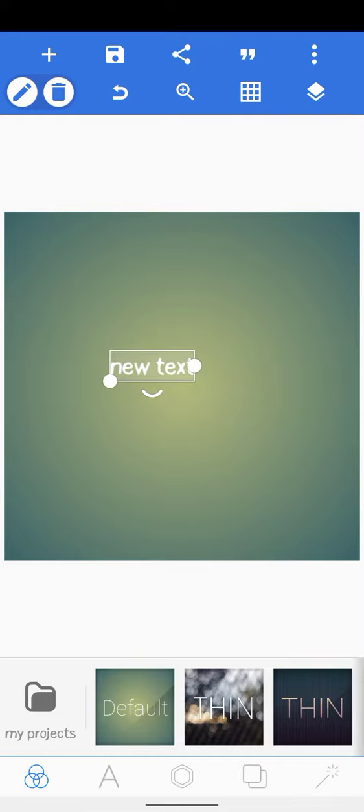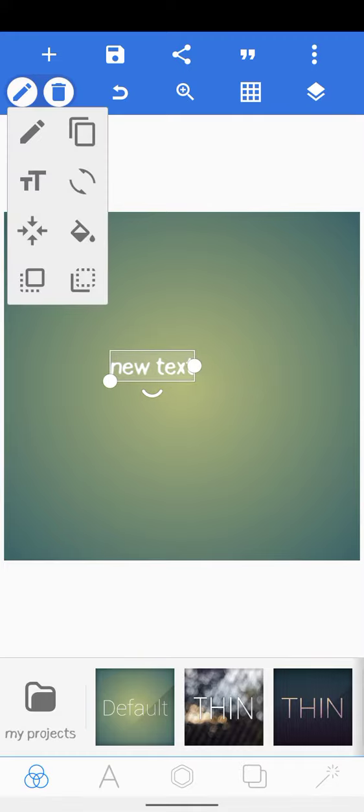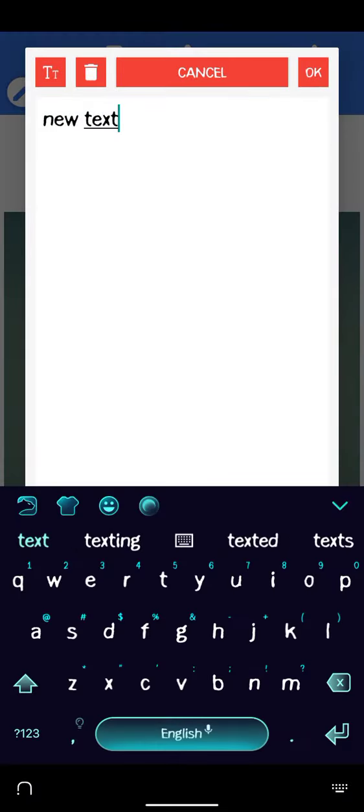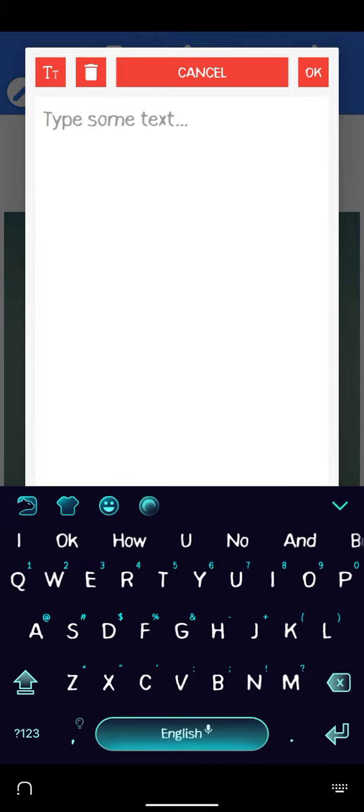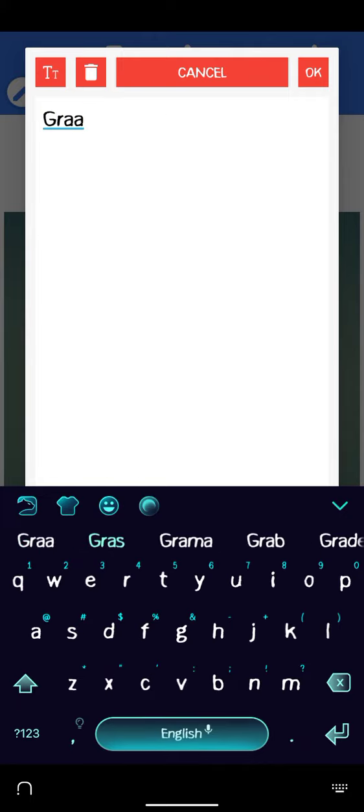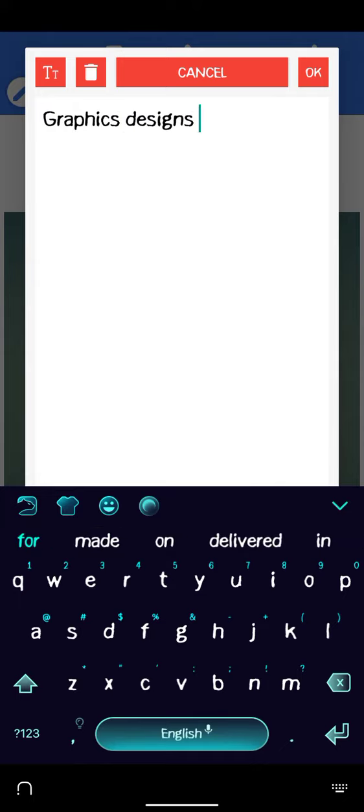And if you want to write your text, you click on this side of the pencil, then click on this pencil here. Then write anything you want to write. For example, let me show you to see how it works. Now it looks like we have the full design.